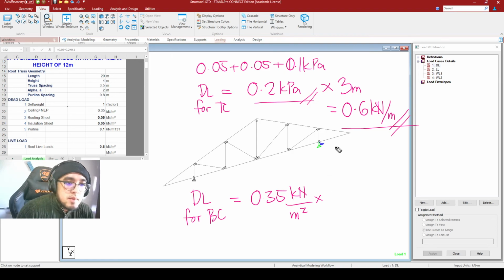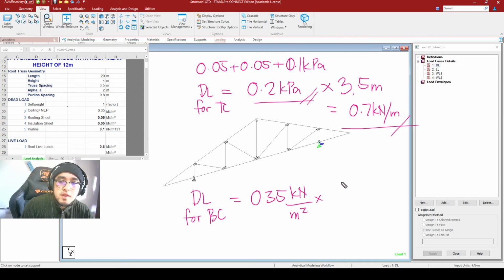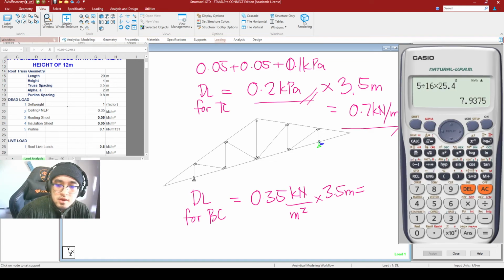Oops, we have a mistake earlier. Our tributary width is 3.5. I didn't see it. So it should be 3.5 meters, so basically, this is to be 0.7 kilonewtons per meter. Okay, and as for this one, 0.35, we would be multiplying it by our tributary width of 3.5 meters. And this is equal to, let's make use of our calculator, because I can't do that mentally anymore. So I need your help, calculator.